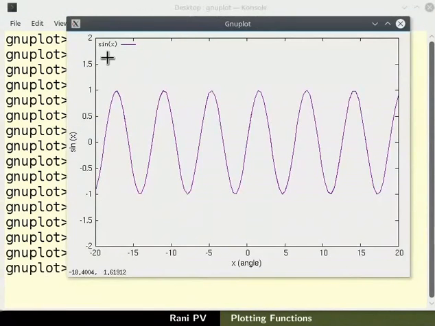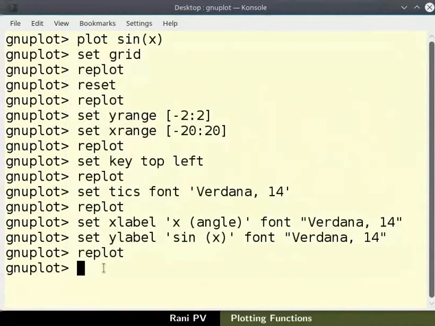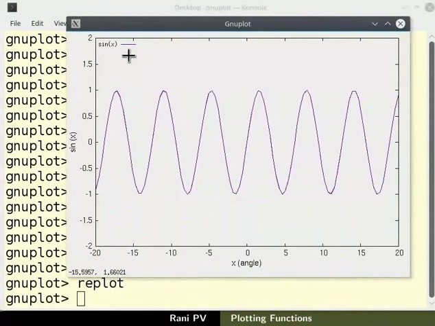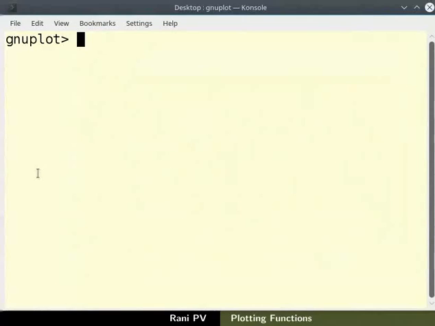Now let's see how to change the font size in the legend. Type set space key space font space within double quotes, comma 16. This command sets the legend font size to 16. I will clear the terminal.